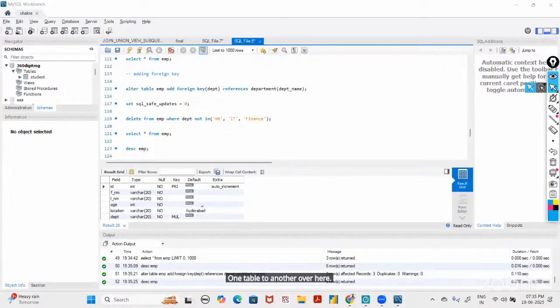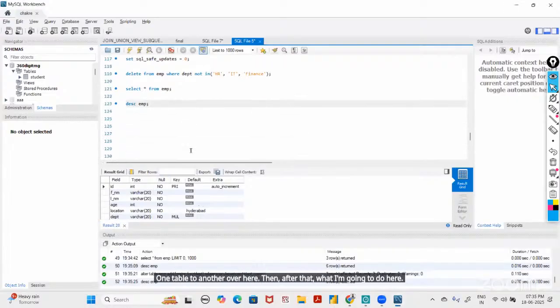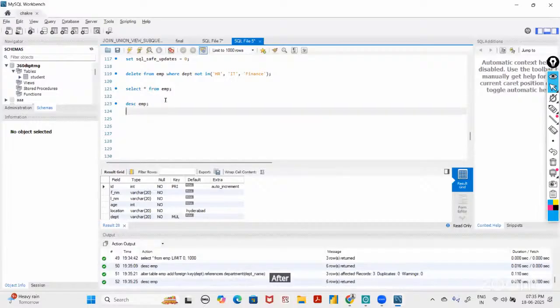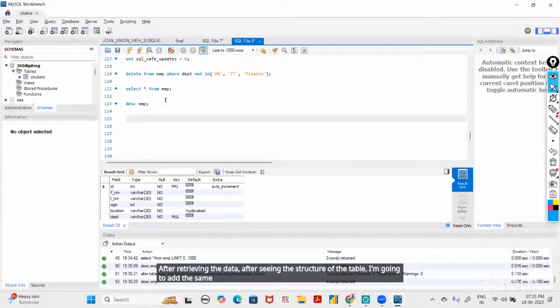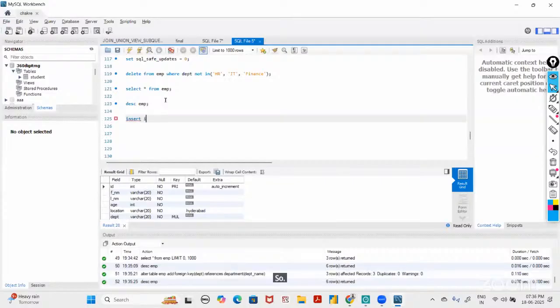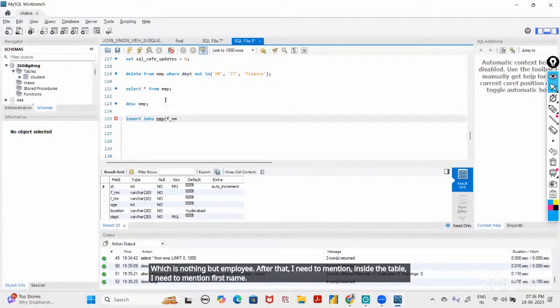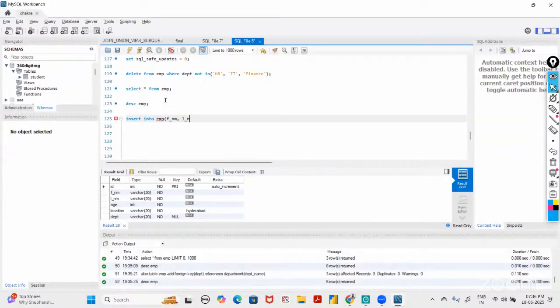Then, after retrieving the data and seeing the structure of the table, I'm going to add the same record as of now. So insert into my table name, which is nothing but employee. Inside the table, I need to mention first name, last name, age, and department.